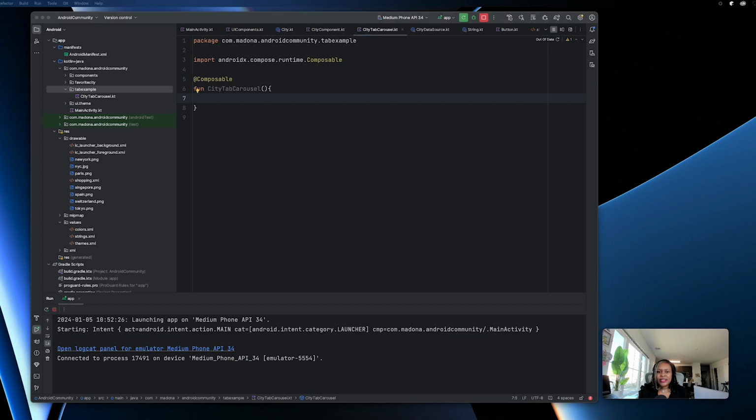Now, inside this city tab cursor, as a matter of fact, one thing that I normally say is that you don't have to create a top screen. Actually, it's preference, because sometimes people want to start with an app or a screen that gets another thing. But at this moment, it's just preference. And also, if your company has patterns, I would recommend following those patterns.